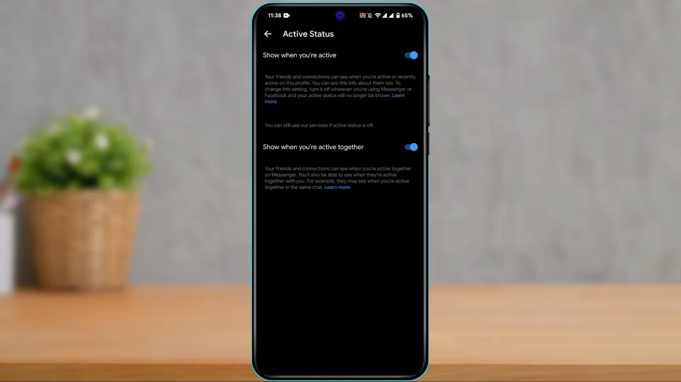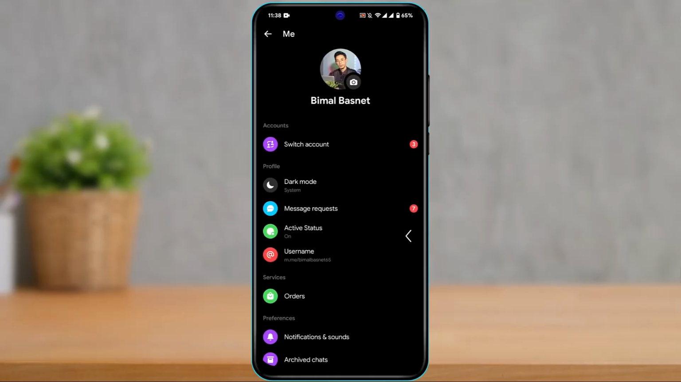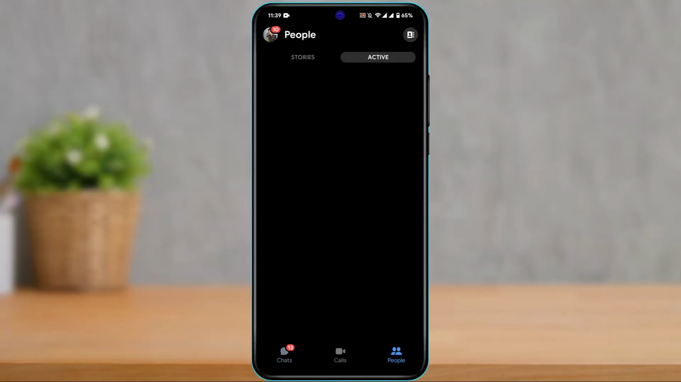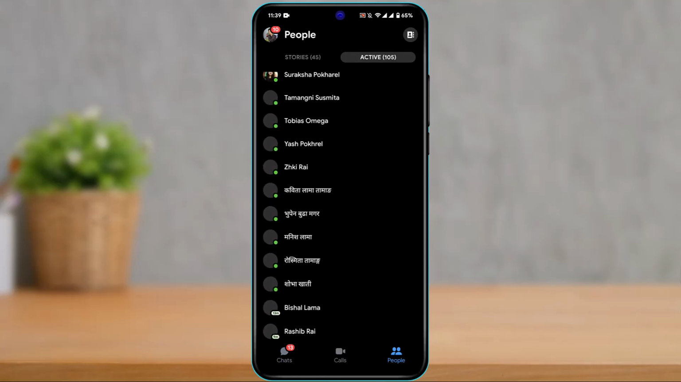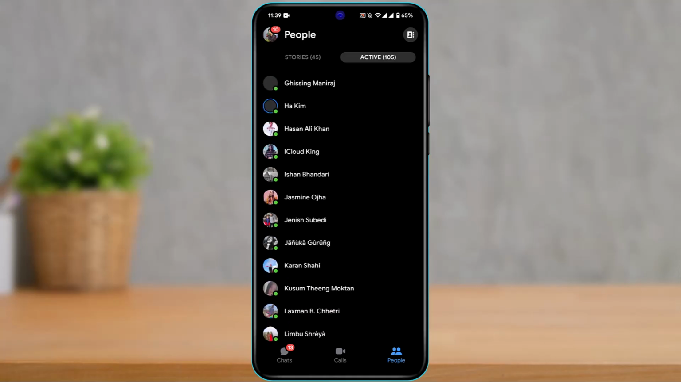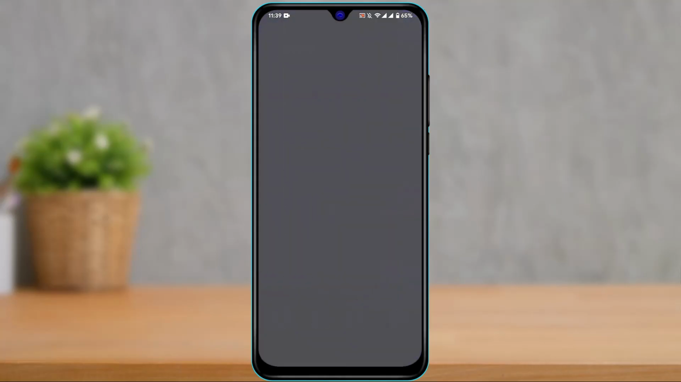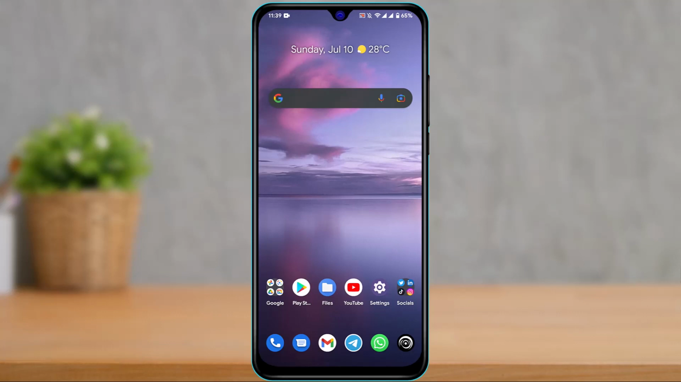You want to make sure to enable this option, and if I come back, let me just go ahead and show you a demo. You'll be able to see all of these green dots, which is the online status, and which basically means that the active status has begun to work again. If I go to the active section, it may take some time to load, and you'd be able to see a bunch of active people on my Messenger app. So this was basically it on how you can fix your Facebook Messenger not showing active friends.